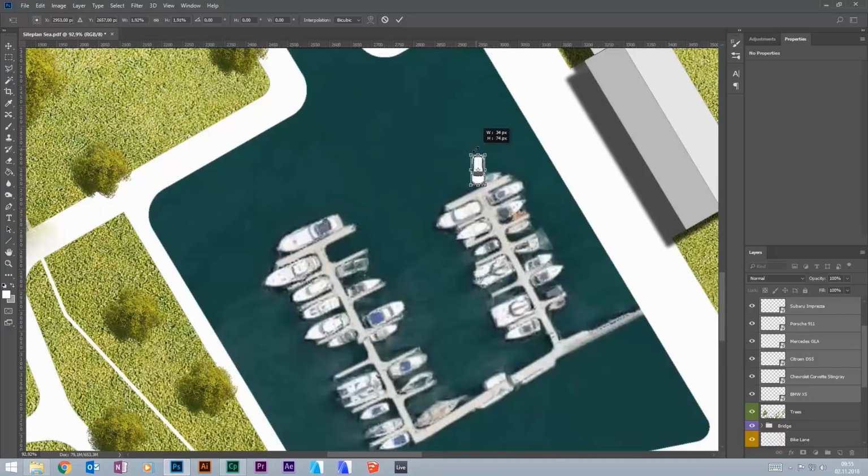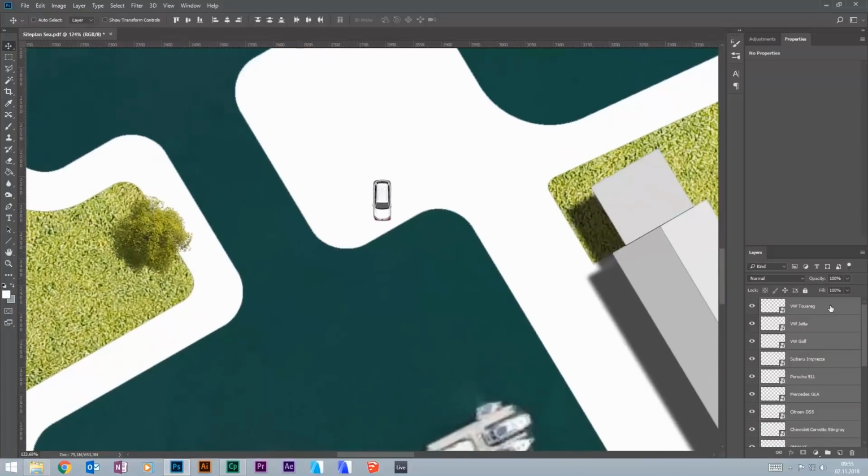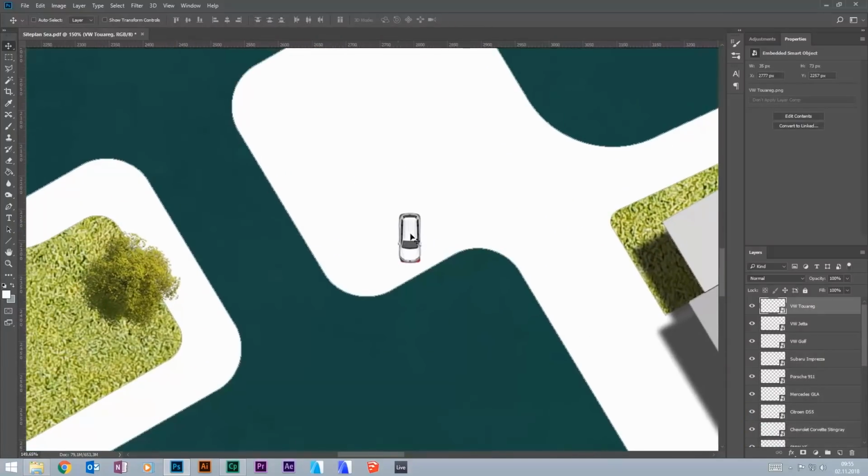These are just a couple of cars, and I put them all together at once, and I select them all and press Ctrl and T so I can transform the size of them all in one step.